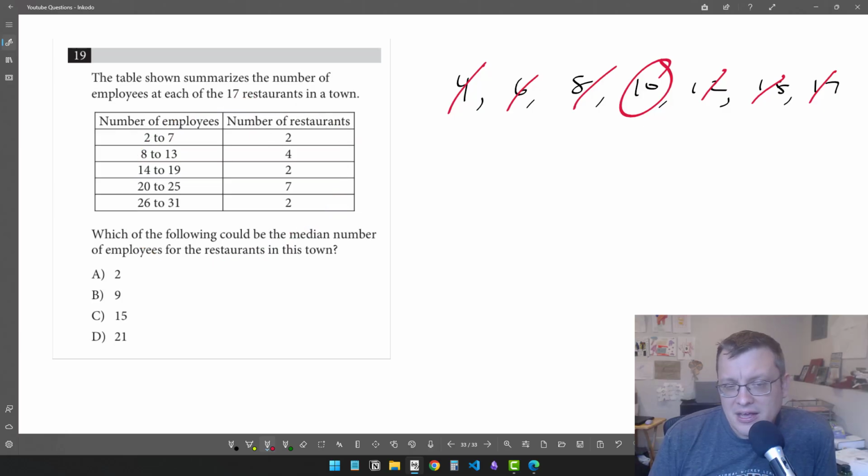And the danger in a question like this is if you try to find the median, in this case, the median number of employees, you might have tried to do something similar to this. You might have crossed out, crossed out, crossed out, crossed out, and thought that this was in the middle, and accordingly picked choice C. But this doesn't work all the time because we have to account for the frequency. We have to account for the number of restaurants with these numbers of employees.